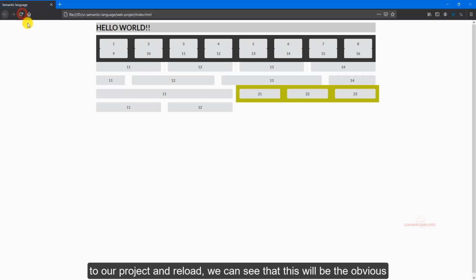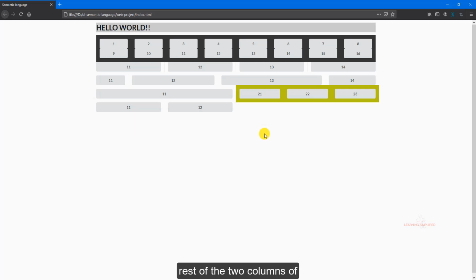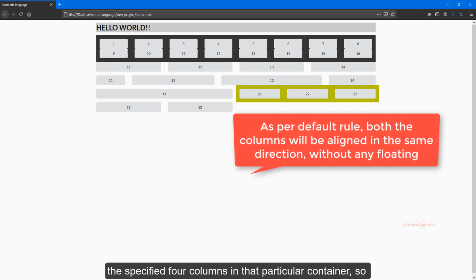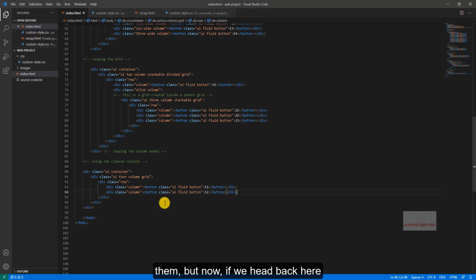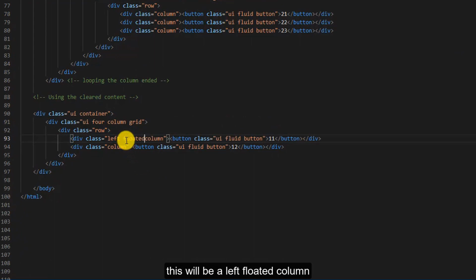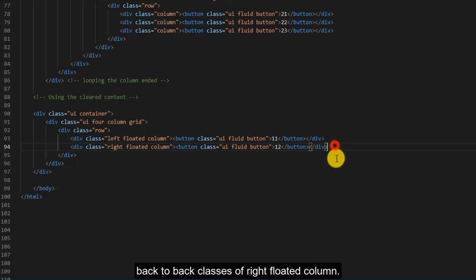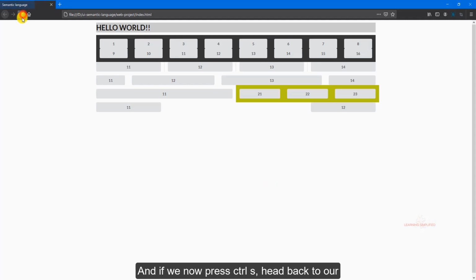Now if we head back to our project and reload, we can see that this will be the obvious result, as we haven't utilized the rest of the 2 columns of the specified 4 columns in that particular container. So all UI is going to do, it is going to place both the columns in the same direction without floating them. But now if we mention that this will be a left floated column and the immediate column below it will be using a right floated column class, and we now press Ctrl S, head back to our project and reload, now we can see that practically we are able to float both the columns into extreme directions.